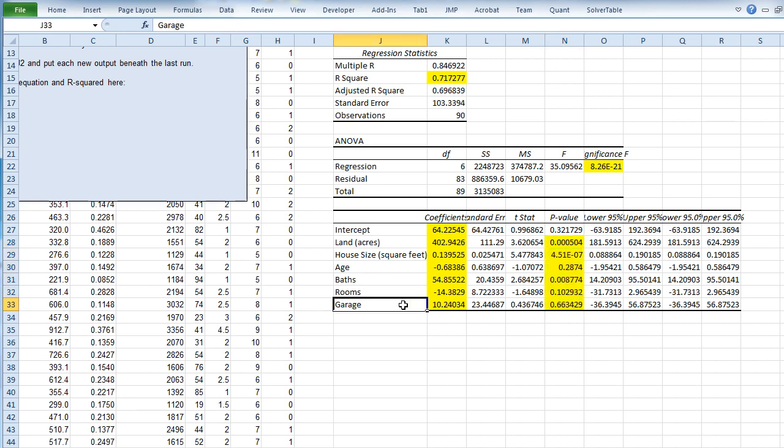The p-value associated with garage is 0.66. That's a pretty big p-value, right? Because we'd like it to be below 0.05, and it's the biggest of the batch. You'll also notice that the t-statistic for garage, if you compare it to the others, is the smallest. In other words, it's not very different from zero, and in fact, statistically, based on this p-value, we can't conclude that it's different from zero.